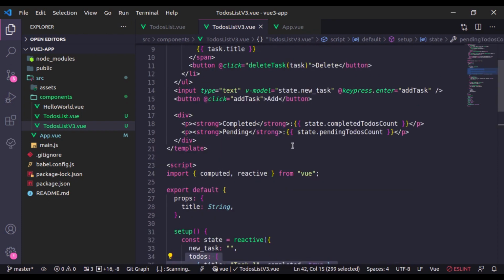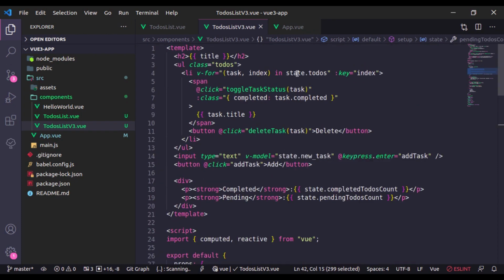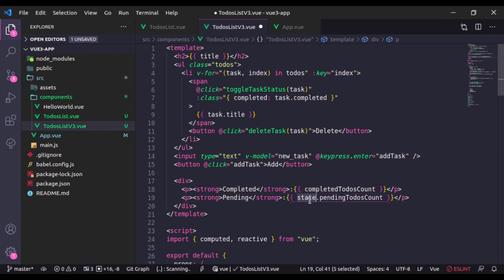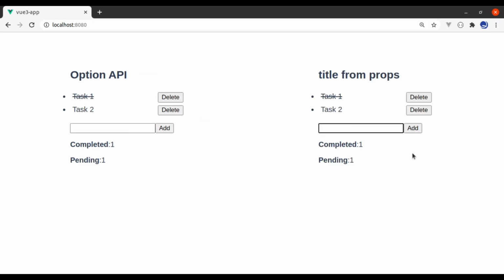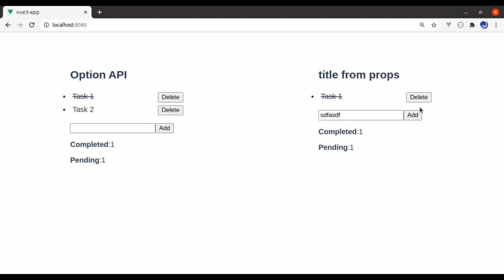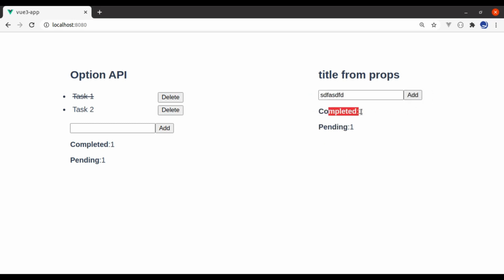Let's see. So here instead of state.todos, we will call to-dos, and then here is the new task. Now we will remove state from this completed and pending to-dos count. Now go to browser, and now if I try to add any property, it will not work. I removed the item, but the completed and the pending status did not change because it has lost the reactivity.